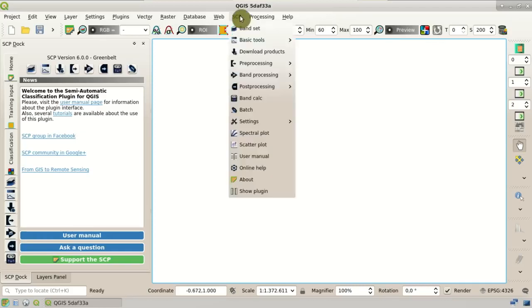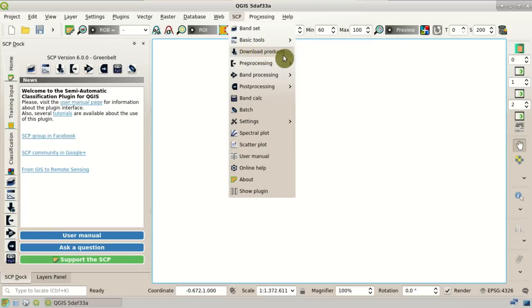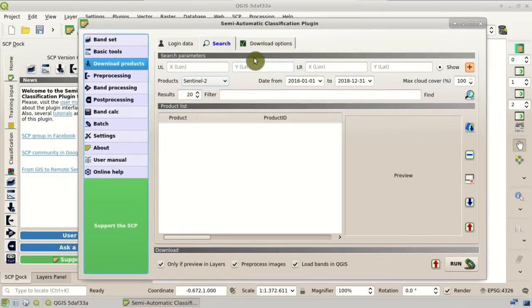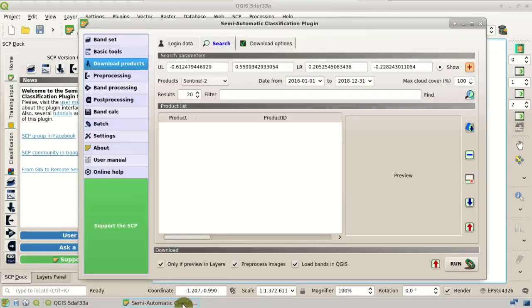Here we have the menu. So here the download products tools. Here we have the search parameters with the upper left and lower right coordinates. We can click this button and select in the map the coordinates, with a left click for the upper left and a right click for the lower right corner. As you can see, here we have the coordinates. However, we are going to enter here the coordinates manually.